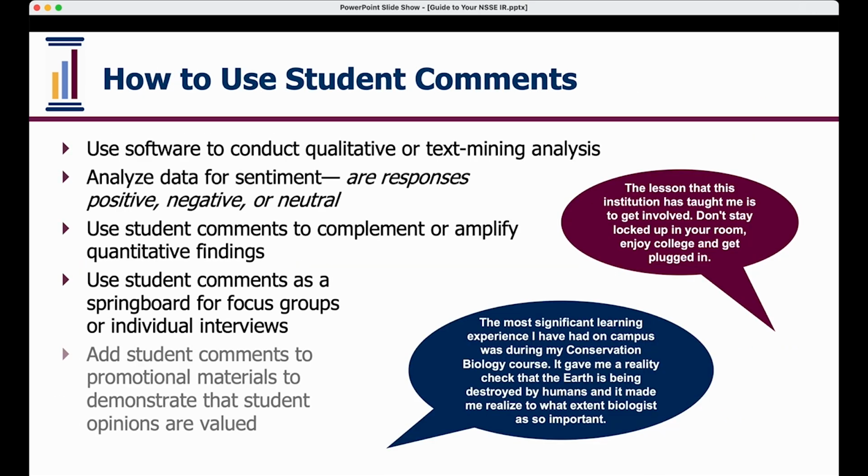Now, how would you use your student comments? You may be familiar that there is software available. I think there are even now AI tools that are available. But there's been for years software to conduct qualitative analysis of essay text like this. There's text mining analysis that can be done, and very interesting things like that. There might be somebody on your campus who has those kind of skills. You could use the comments.